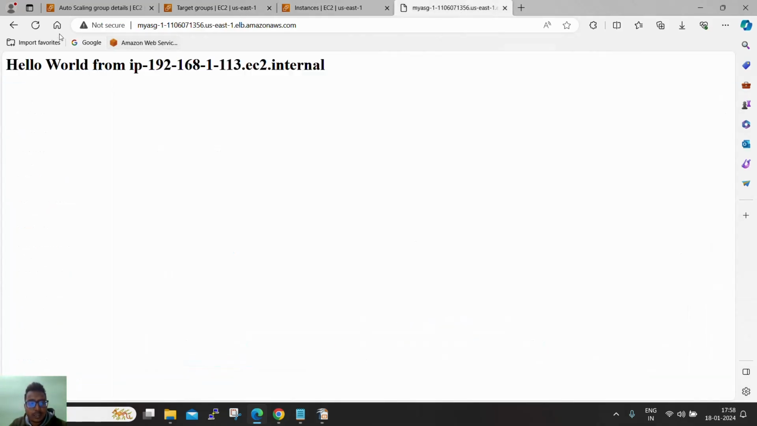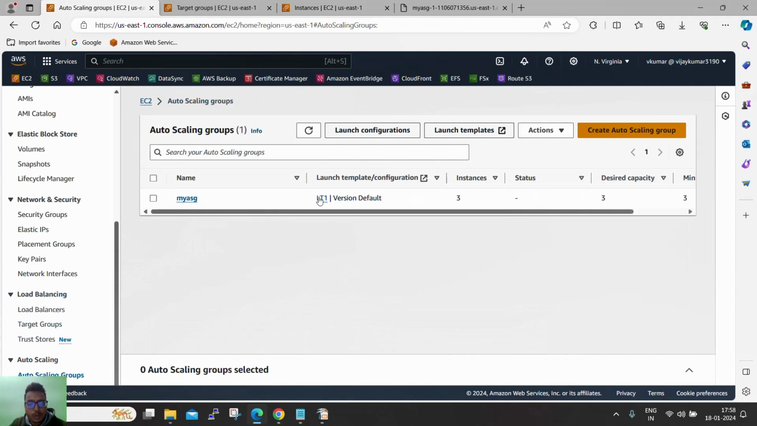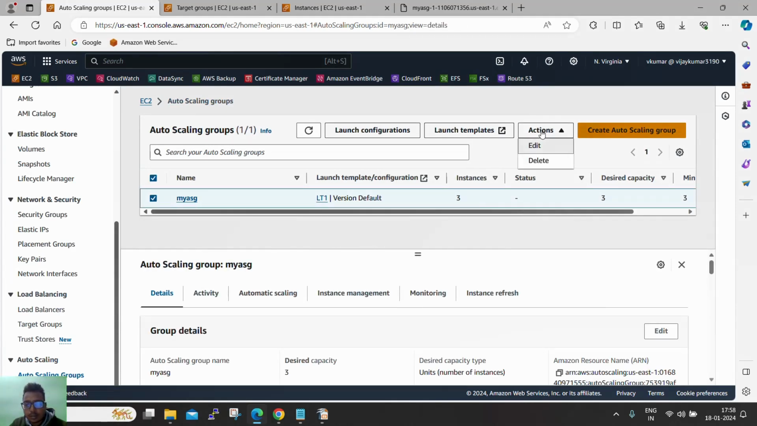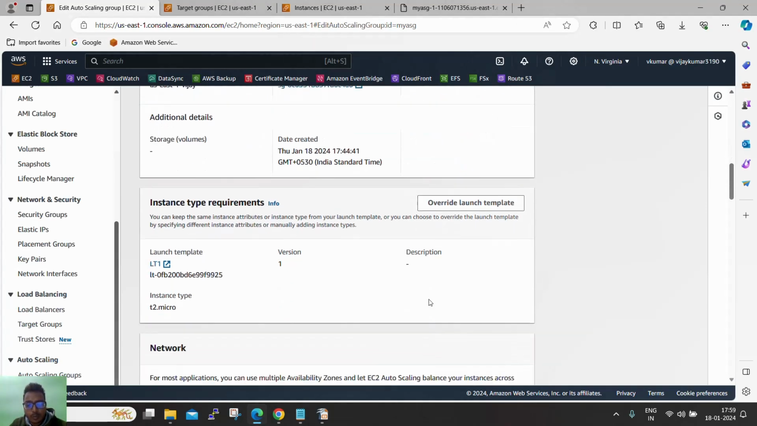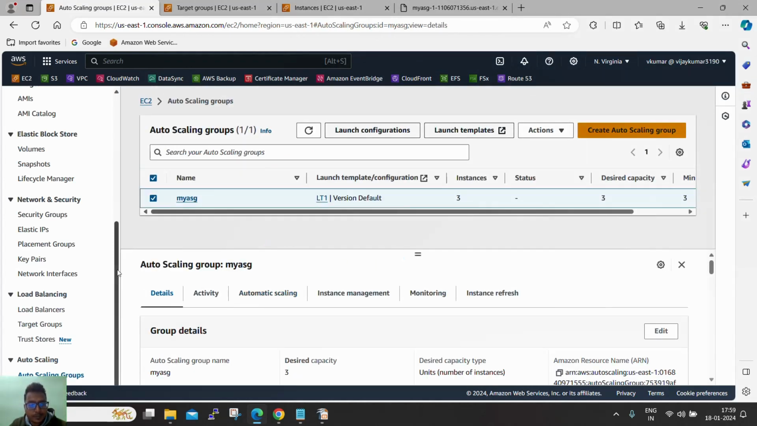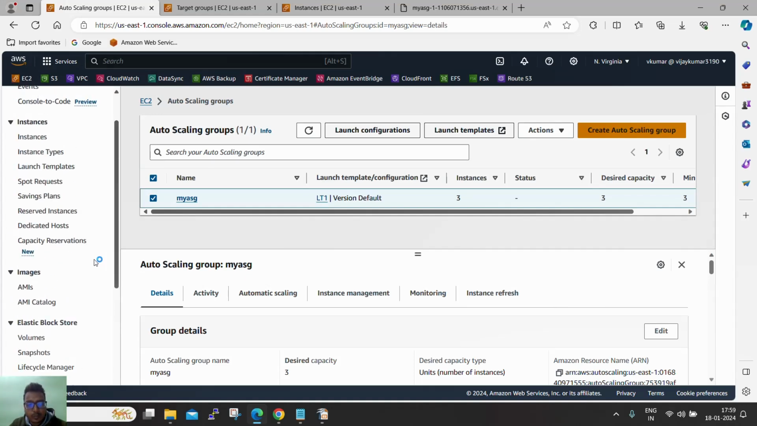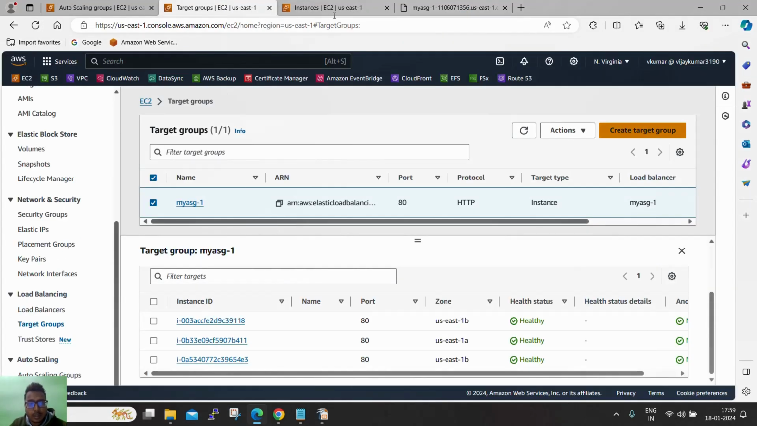Okay, here you can see this page is something different. So how can we change the launch template to the new version? In the auto scaling group you can see this launch template version. So first of all, we have to create one more launch template to test this out, and then we will test it once again. Okay, I will continue in the next video.